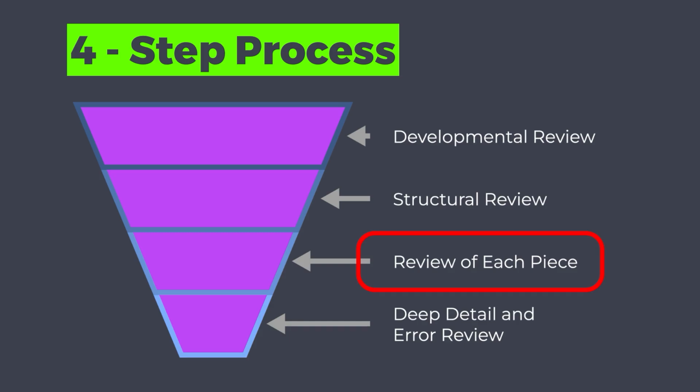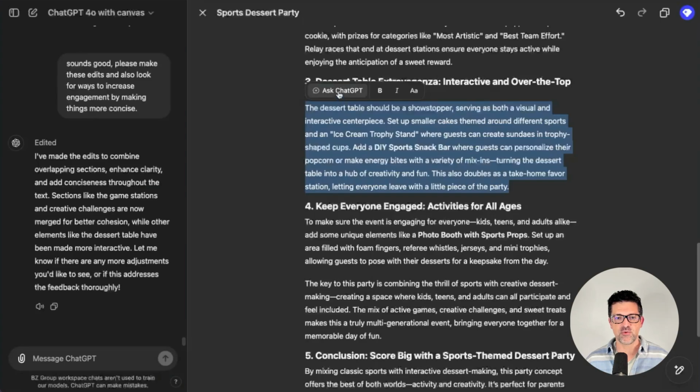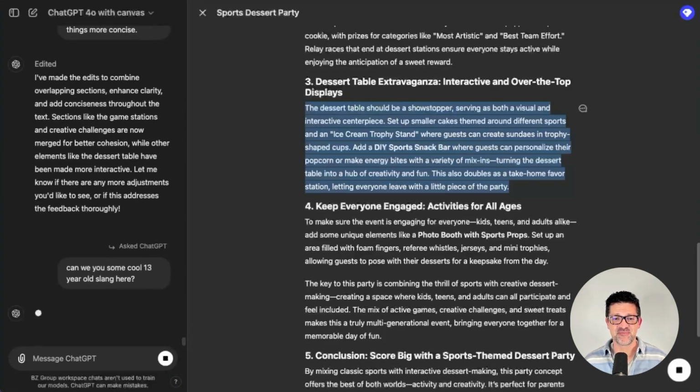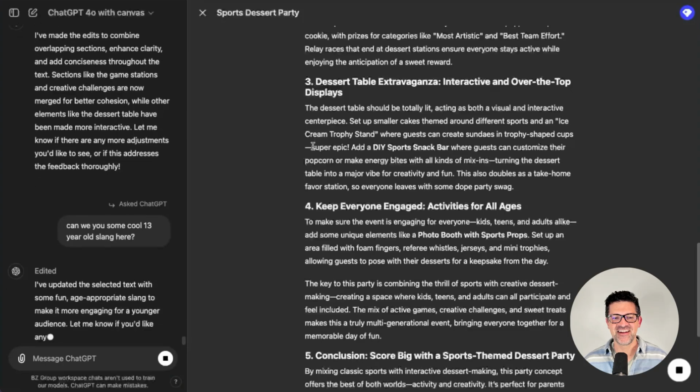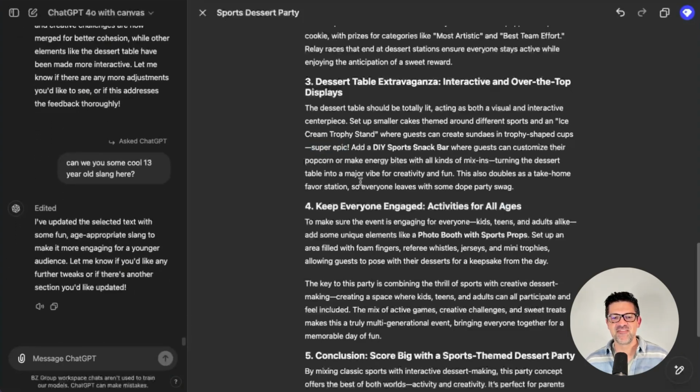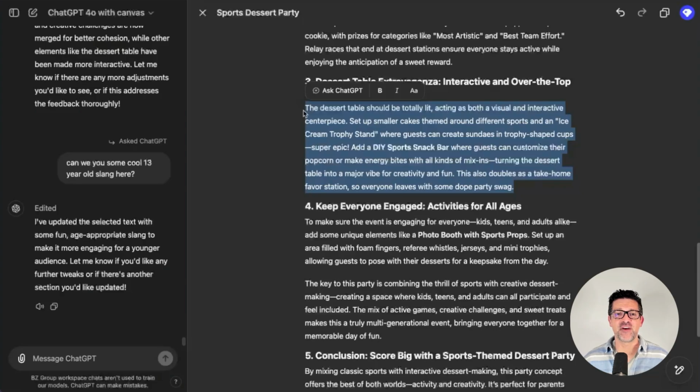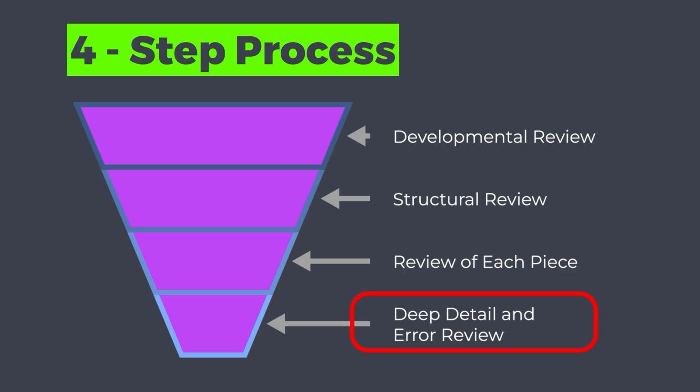Now, we're going from the structural editing into looking at each section. So I just want to highlight this section. I just want to ask, can we use some cool 13-year-old slang right here? See if it comes up with some ideas for 13-year-old slang. You know how good they are. Here we go. Super epic. So everyone leaves with some dope party swag. Really cool, but you can see you can work through each section and fine tune the words you're using and so forth.